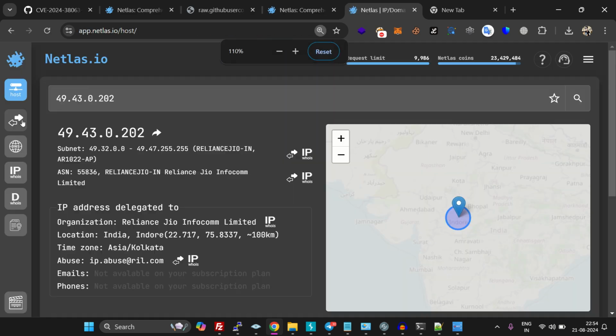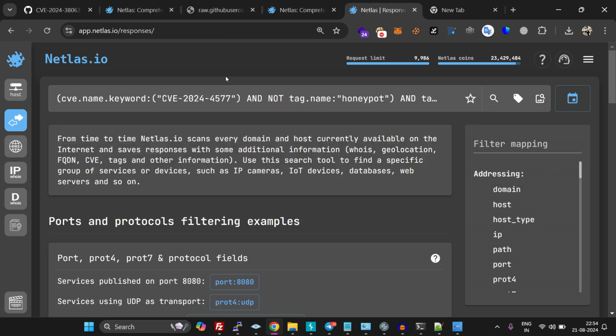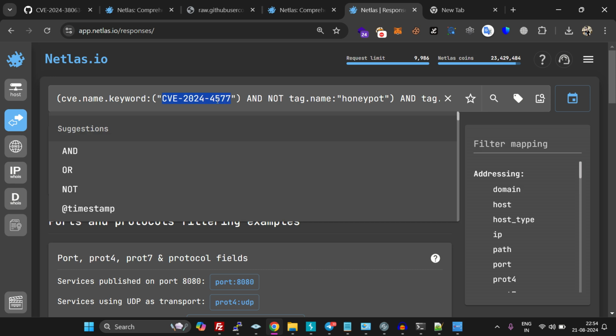and go over here in the responses search. I already searched it, so this is the query. I will also share this in the comment or description section. So we are going to search for this CVE option. Now remember, this is only available for the business plan. I will tell you in the end of the video as well.